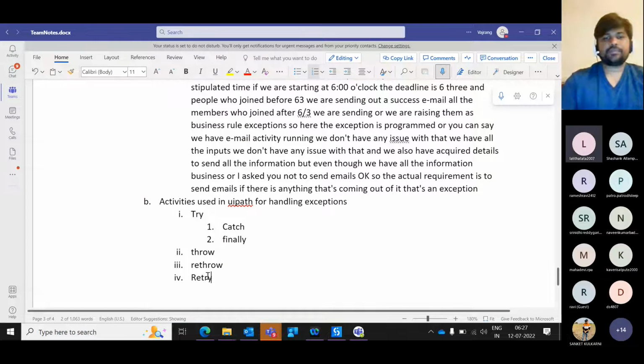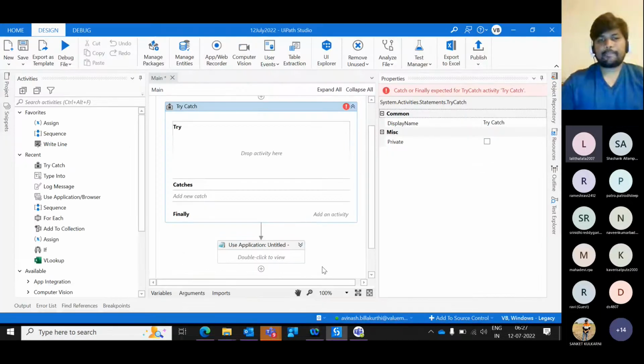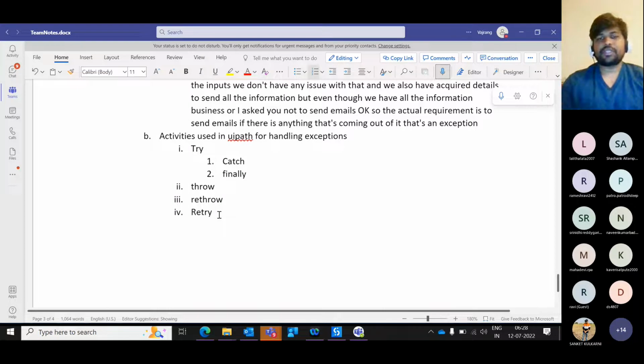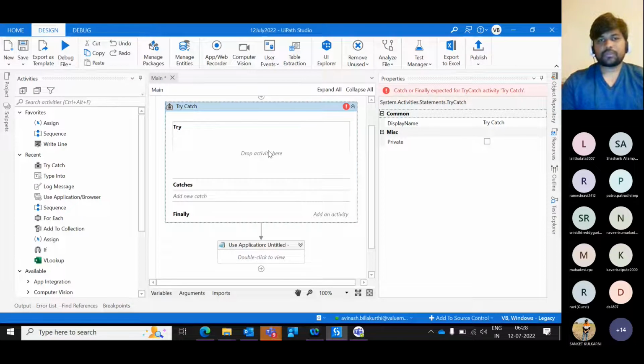Retry. Vajrang, I have heard that there is something called terminate workflow. Terminate workflow we use to kill or stop the process. It's not used for exceptions. Maybe you can use it, but it's not a part of exceptions. Maybe after completing all the items, you can terminate the workflow, even that will work.